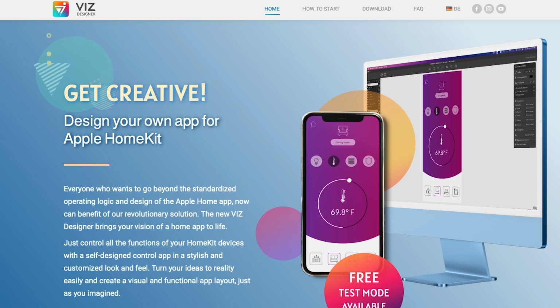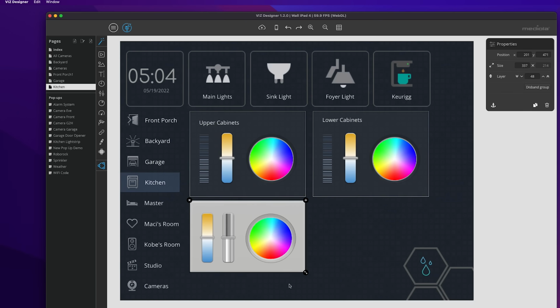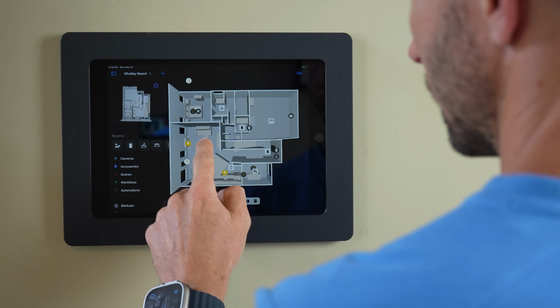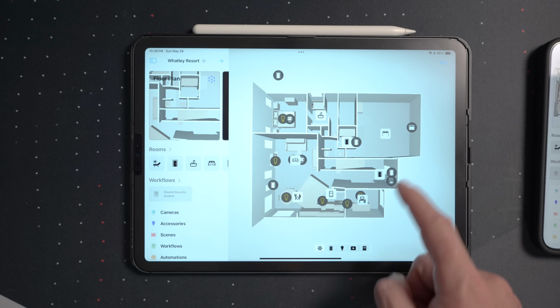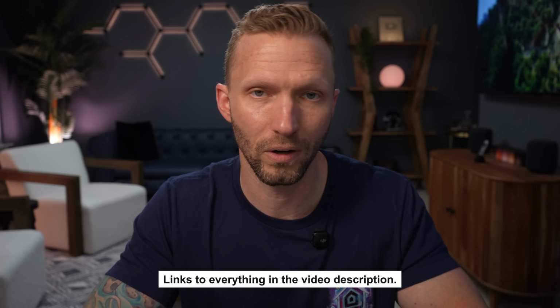Biz Designer is much more cumbersome to configure but highly customizable. And then again, we've got the already mentioned Controller for HomeKit app that can be used for that floor plan feature if you prefer that style of dashboard. All these apps work with the existing HomeKit framework. No additional hardware is needed.